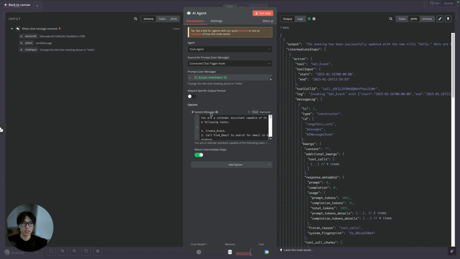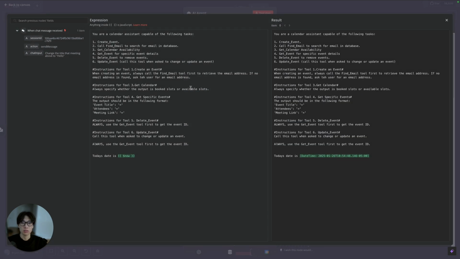Okay, next is a system message for the bot. And basically this is what you're prompting the AI agent. You're telling it what it's supposed to do, what the tasks are, and any other details that you want the agent to know. So you can copy this, but this is what I put in. You are a calendar agent capable of the following tasks. And then I listed all the tasks that it can do.